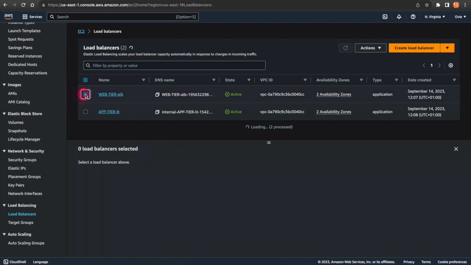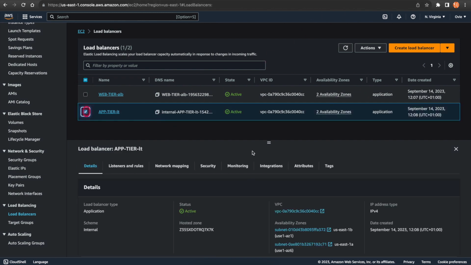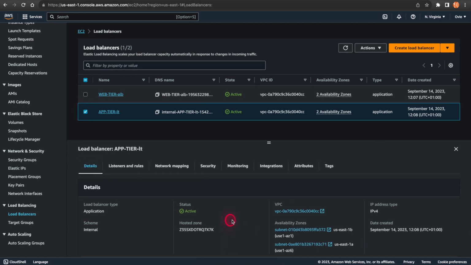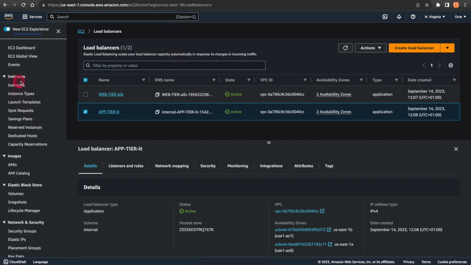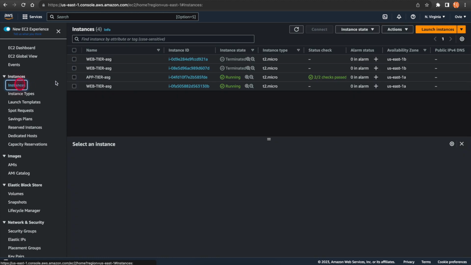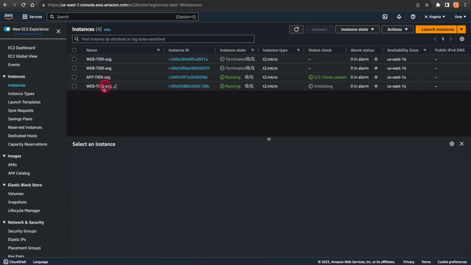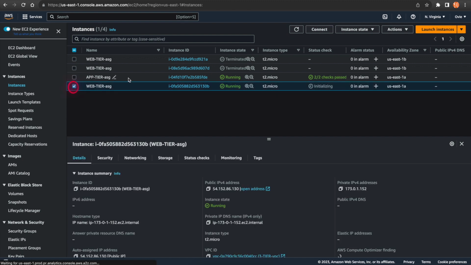We cannot do the same with the app tier because the app tier is not internet facing, right? It's internal. So you can't check it online. So I will go back to my instance and SSH into my web tier instance. From there, I will gain access to my app tier. Let's check if we have our code in place in our app tier.